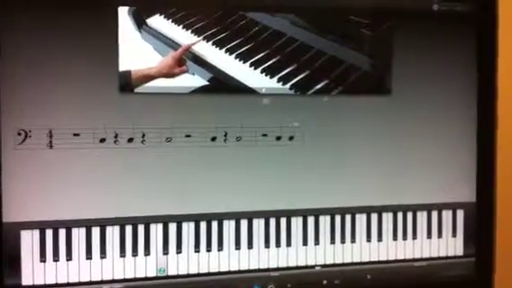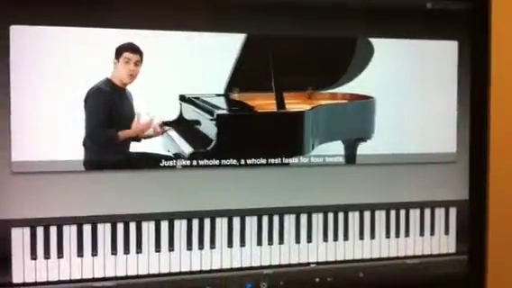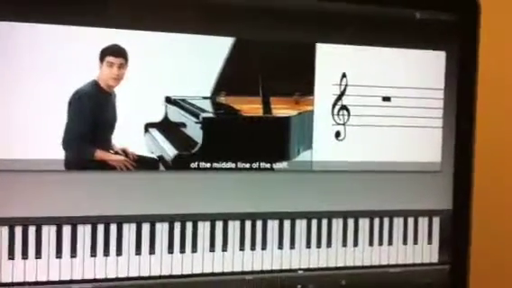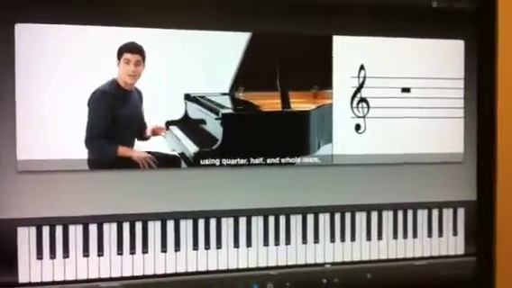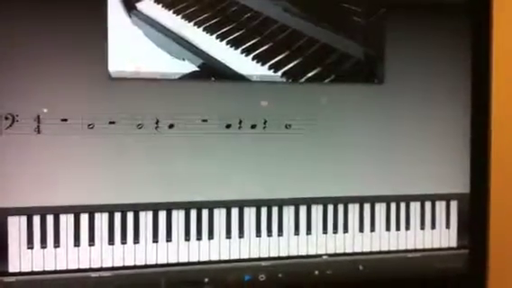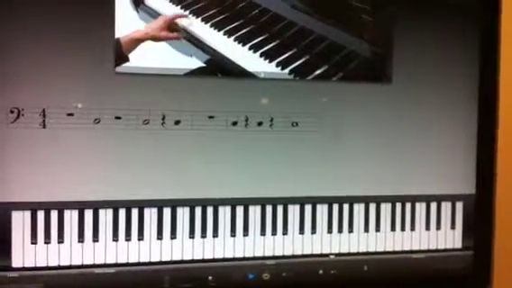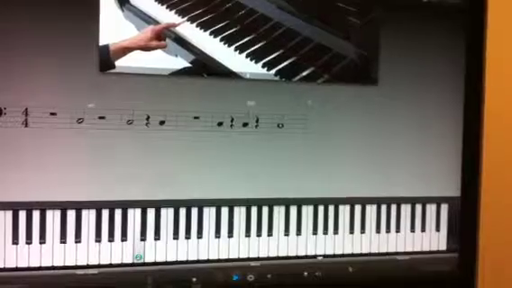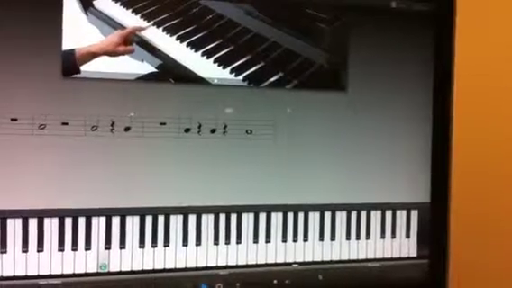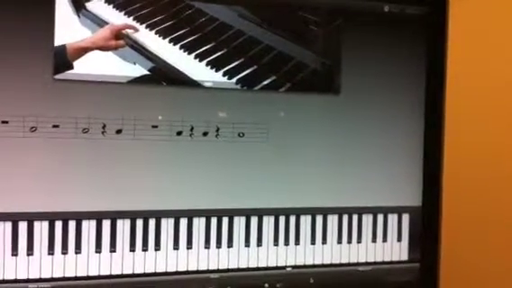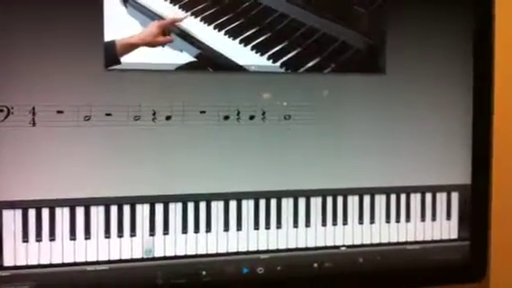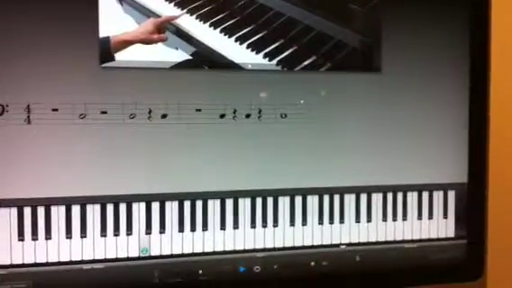3, 4. Just like a whole note, a whole rest lasts for 4 beats. It looks just like a half rest except it hangs from the bottom of the middle line of the staff. Let's play one last exercise using quarter, half, and whole rests, along with quarter, half, and whole notes. 1, 2, 3, 4. 1, 2, half rest. 1, 2, rest, 4. Whole note, rest. 1, rest, 2, rest. 1, 2, 3, 4.